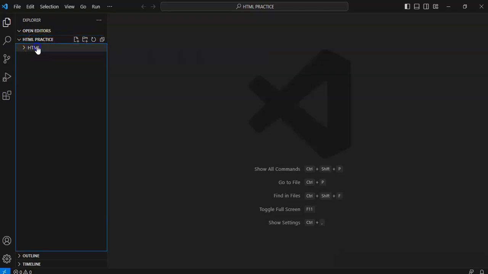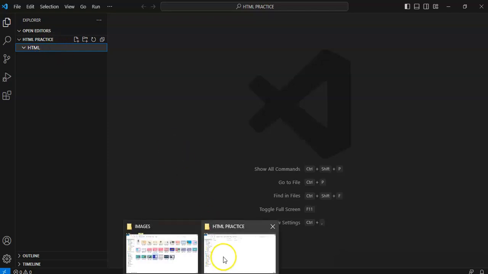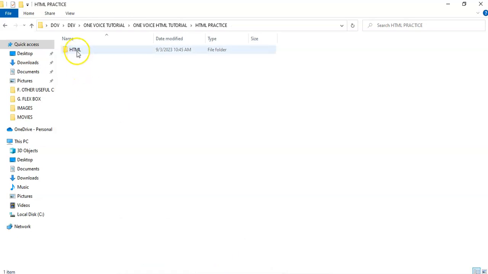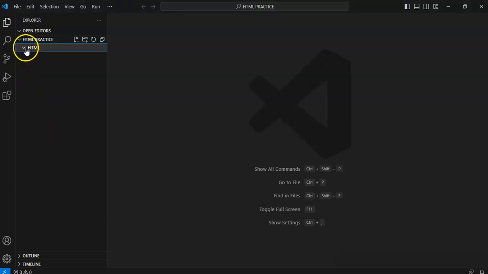But now what we want to do is click on the HTML. If you look at it manually, you can see it has been created. Now that one as well is very empty. I toggle it, there's nothing inside, it's empty. The arrow is pointing down now, so it's opened. So what we're going to do is create an HTML file.